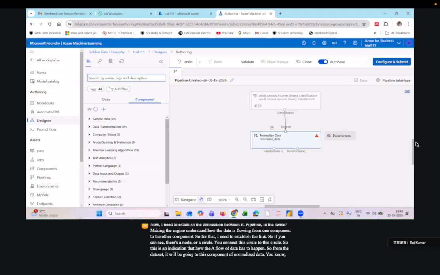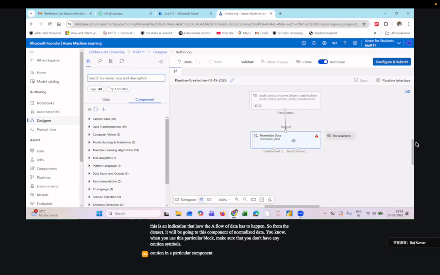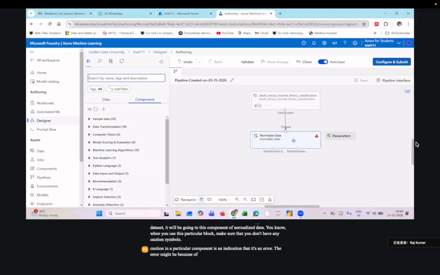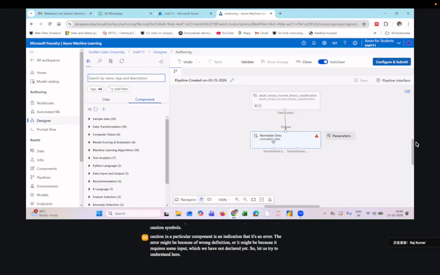Now, when you use this particular block, make sure that you don't have any caution symbols. Caution in a particular component is an indication that it's an error. The error might be because of a wrong definition, or because it requires some input which we have not declared yet. So let us try to understand why this caution has come on Normalize Data. For that, I'll be giving a double tap on the Normalize Data component.